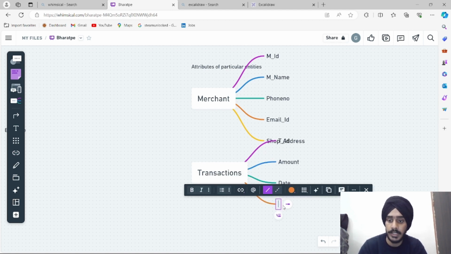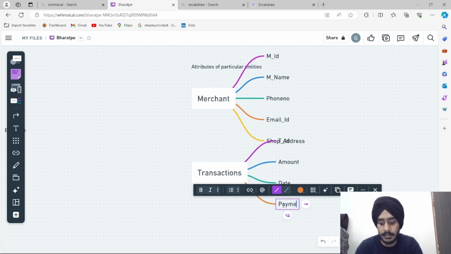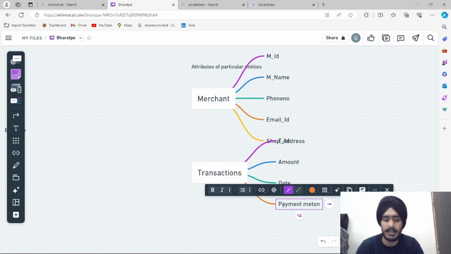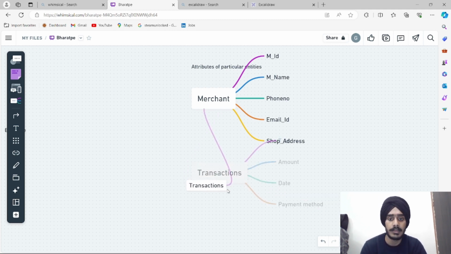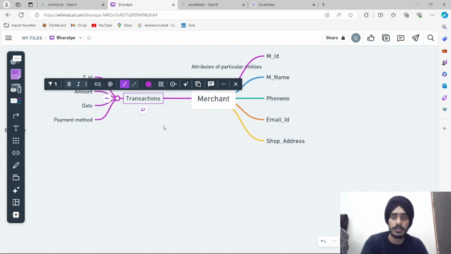After that, payment method. In this, there is nothing like offline or online, just payment method. There are a few options which Bharat Pay provides, like Google Pay, Paytm, and all these other apps. So we can send money through that. So we can see from where the money comes, like Google Pay, Paytm, or these kinds of things.